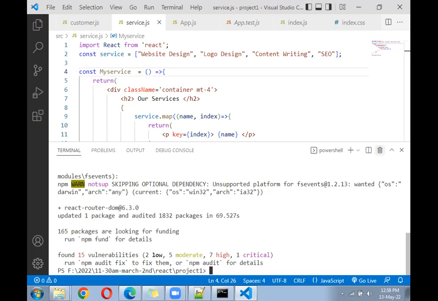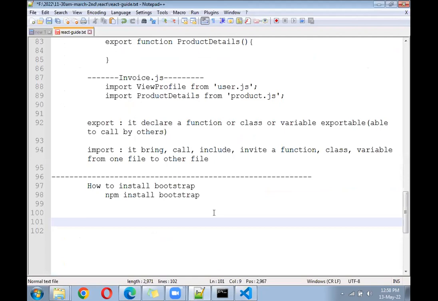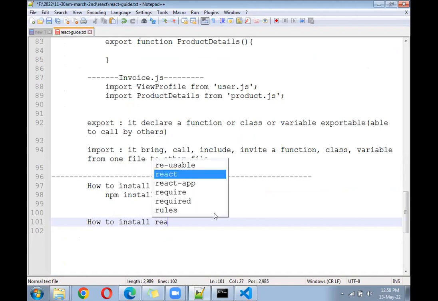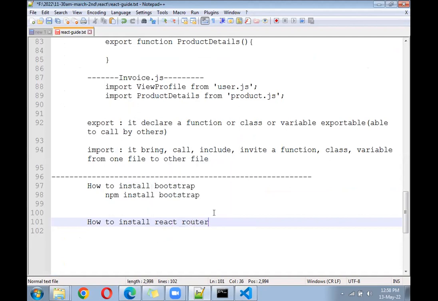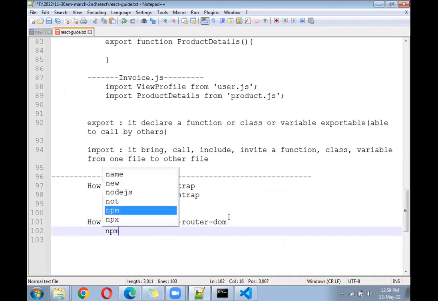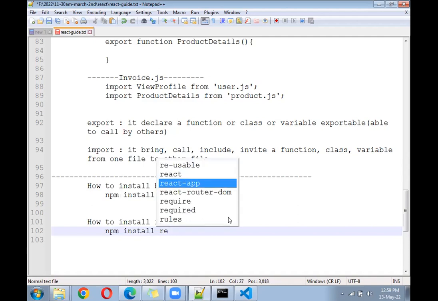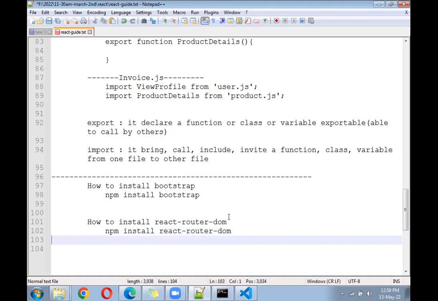You can go here and write in the developer guide how to install React Router DOM. It is called npm install react-router-dom. This will help you to set up routing.